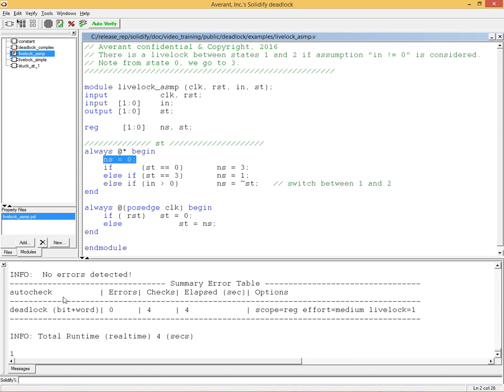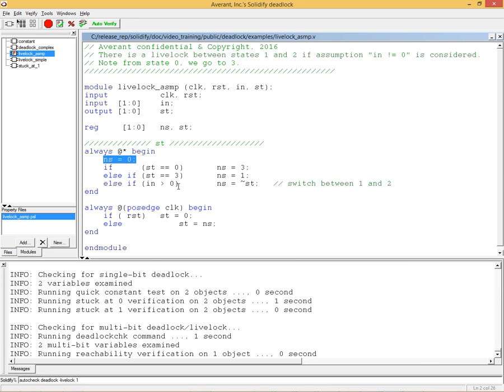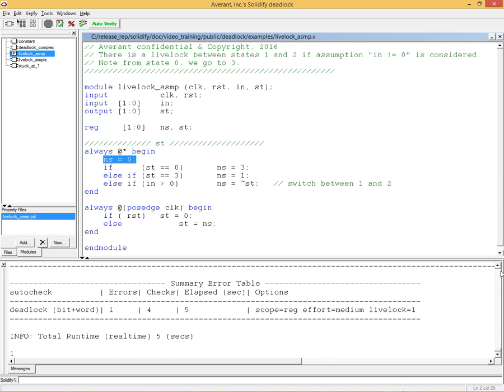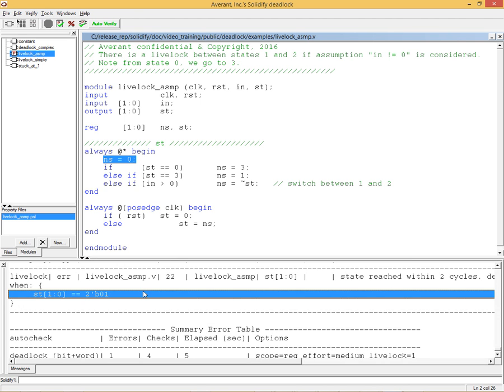And if we run the livelock check again with this assumption on, now we have taken our out transition away. So as a result of that, we get the same livelock that we had previously.